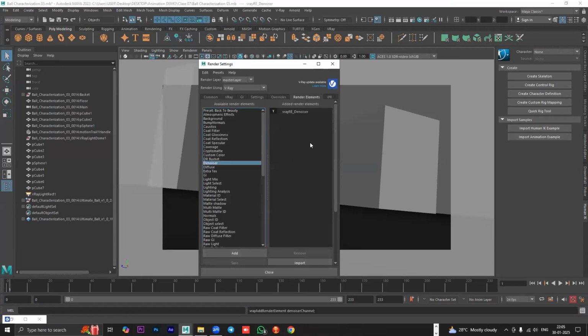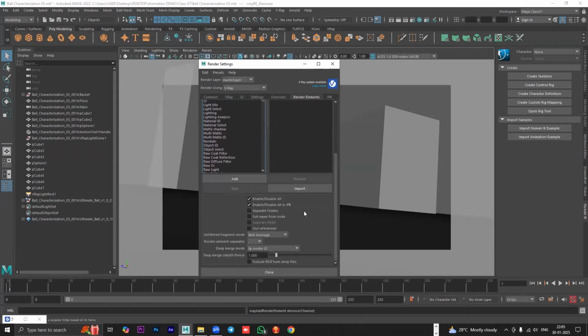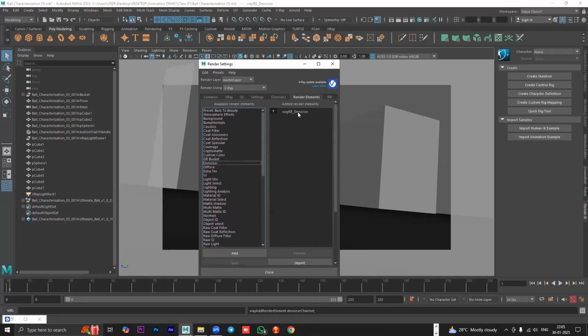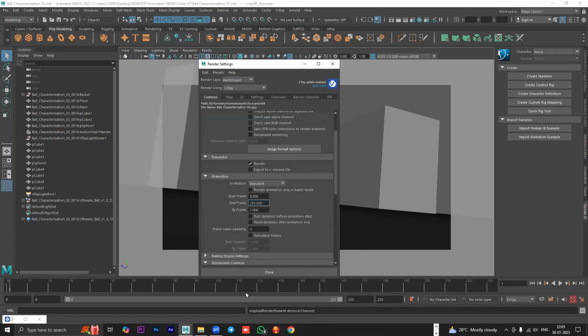So it gets added here. It's basically a render pass. Okay, and I'll go down here, click on separate folders. Make sure you click on that so that whatever passes you create, they all come into a separate folder. So you just need to click on denoiser, that's it. So that is all set.